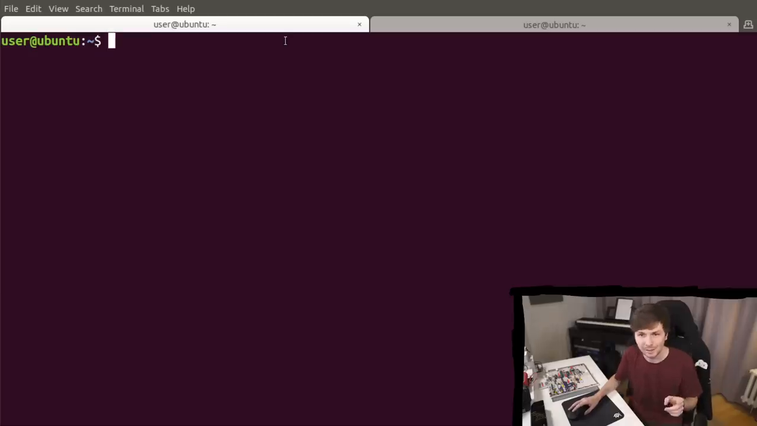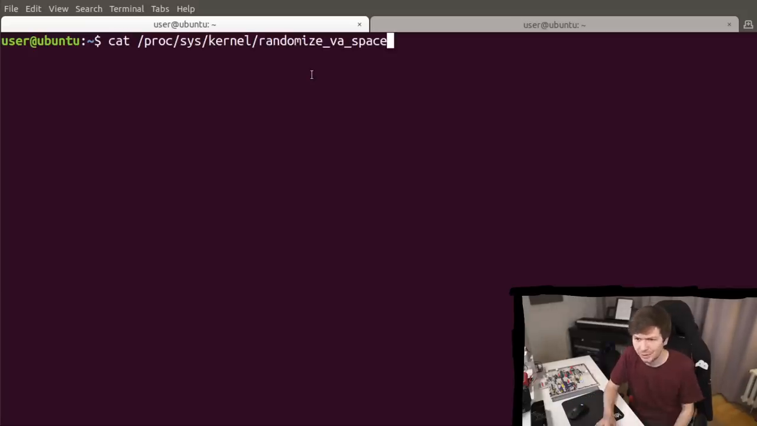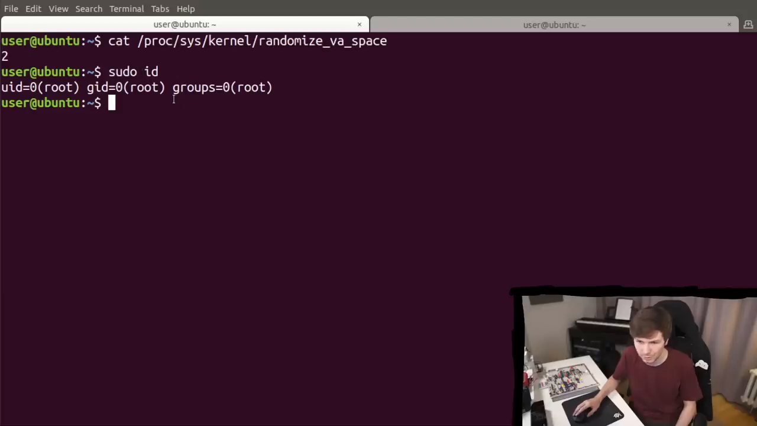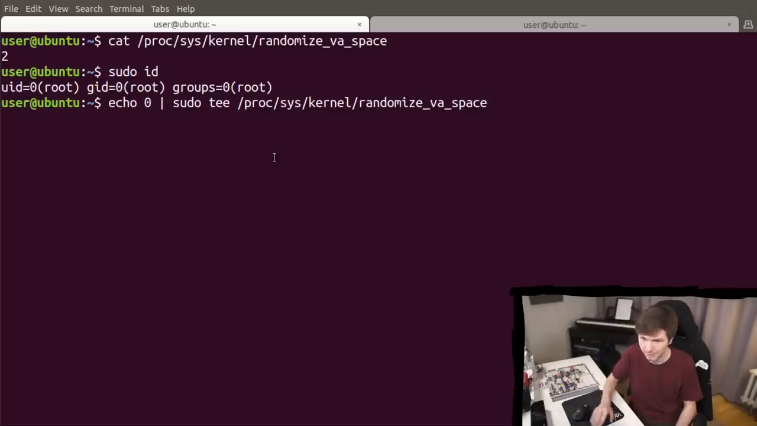Okay, that was really it. Okay, I have one other idea. For debugging and just to make things easier, you could also just disable ASLR. You can check if ASLR is enabled also in the proc file system with randomize_va_space. And yes, it's currently turned on. So let's make sure that sudo works so that you don't have to enter a password. And then we can just write a zero into that file.